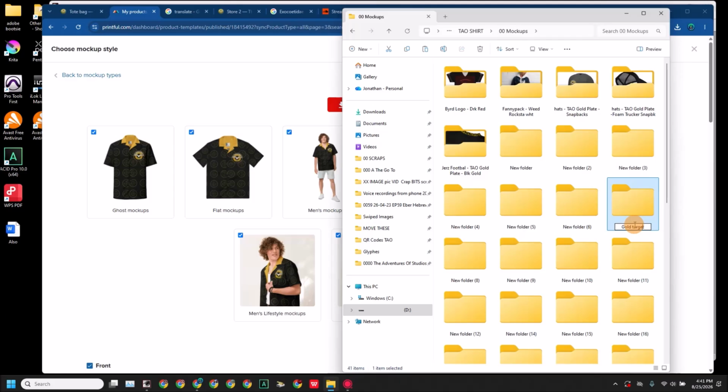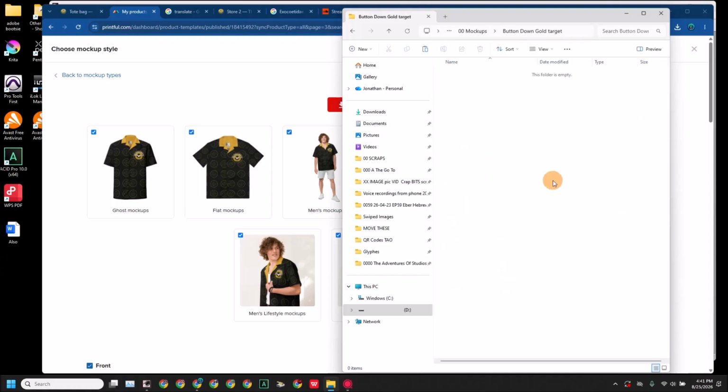Wait a minute, and then I'll put polo. Polo gold target. P-O-L-O. Wait, it's not a polo, it's a button down. Button down gold target. So then I'll open up that folder. Then I'll set the view. Well, either way, I can do it now or I can do it after.